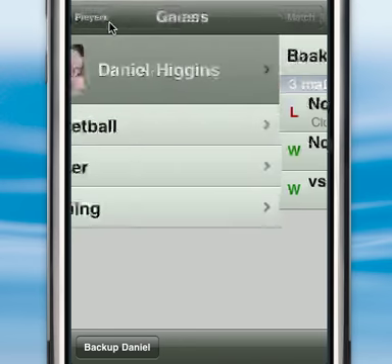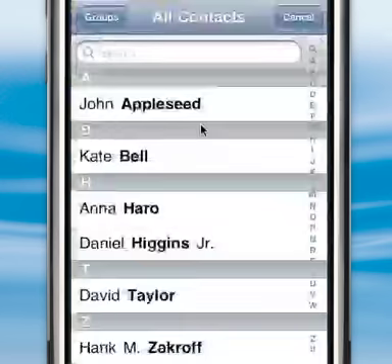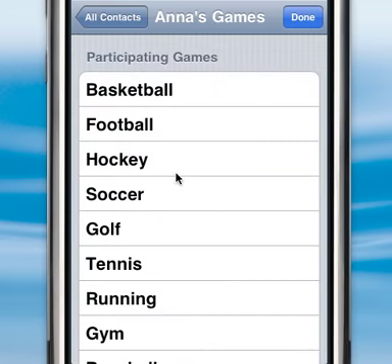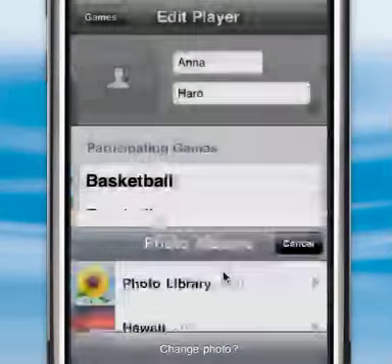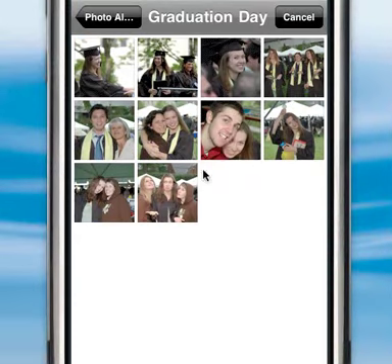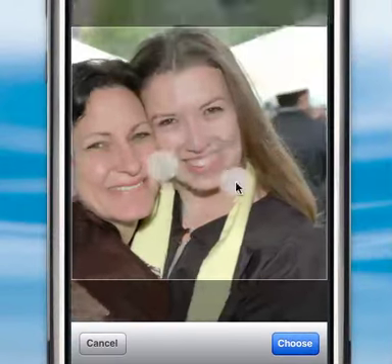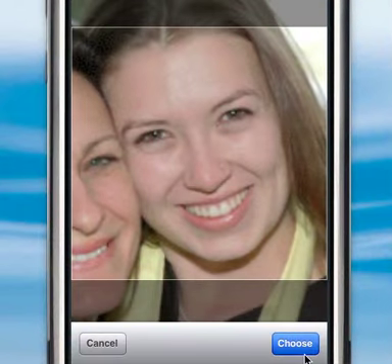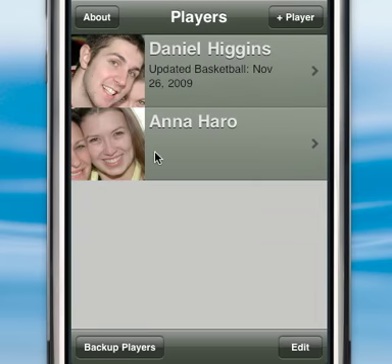Now let's add another player. Here we're going to add Anna. We're going to customize Anna, give her a picture. We could select some other games if we know that Anna likes playing something else. And let's do that for Daniel right now.